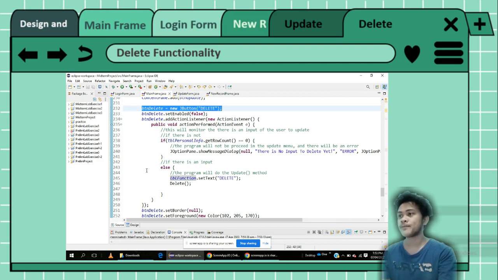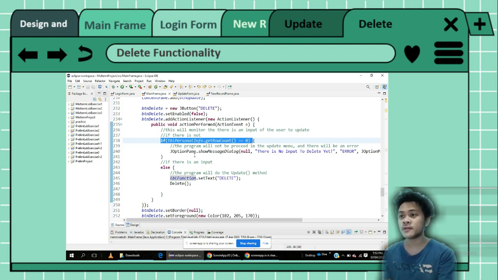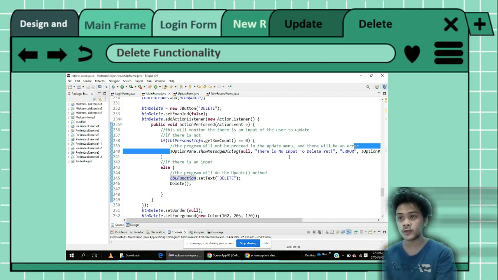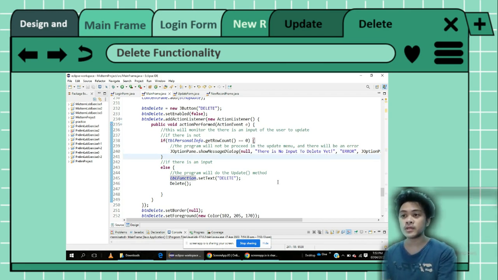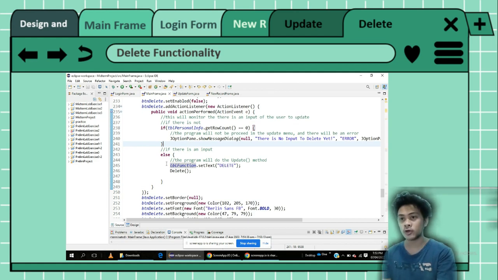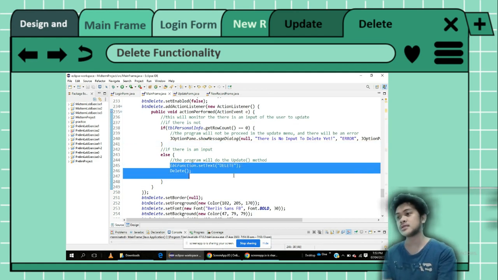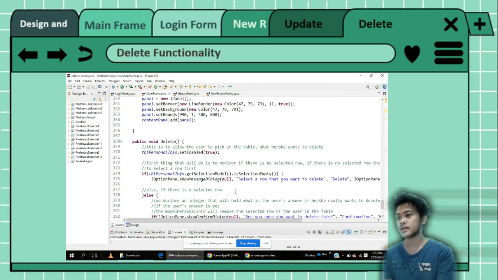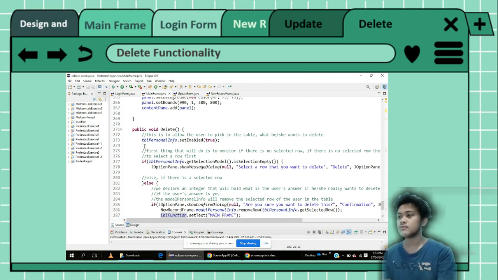this one. btn delete for button. If table personal info get row count is equal to 0, a JOptionPane message dialog will pop up: there is no input to delete yet. This is an error message, and else this button delete will function, or this method delete. Public void delete, table personal info set enabled. If the user clicks the delete button, the table will set enable to true.